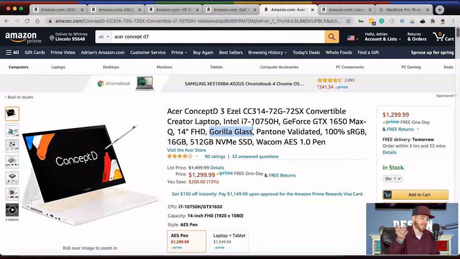You won't run into the same issues that I had. It's Pantone validated. This is a graphics person's computer with 100% sRGB, which is awesome. 16 gigabytes of RAM, 512 gigabytes of solid state drive, and it has a Wacom pen, which means it will pick up the pressure sensitivities. You can draw on it, and it's super, super neat.